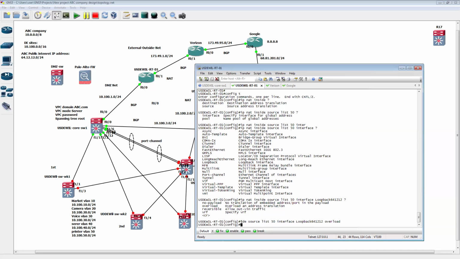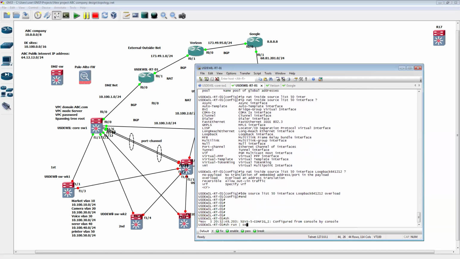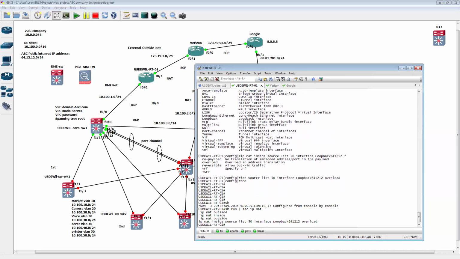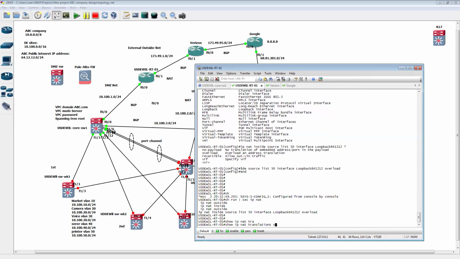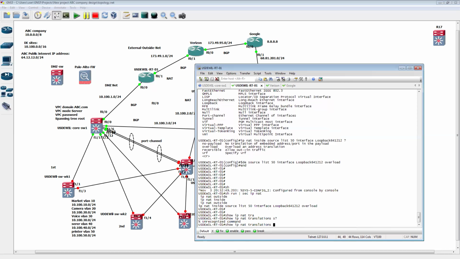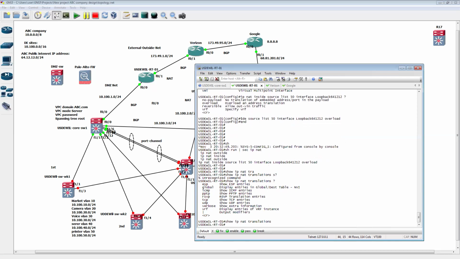Okay, so now we have it enabled. Let's go back and review again. Show run section IP NAT. This is the configuration: ip nat inside source list 50, interface, overload on this interface. Now let's do show ip nat translation. Do we have any? We just hit enter first. Right now there is no IP translation yet, so we don't have any yet. So now let's try it.